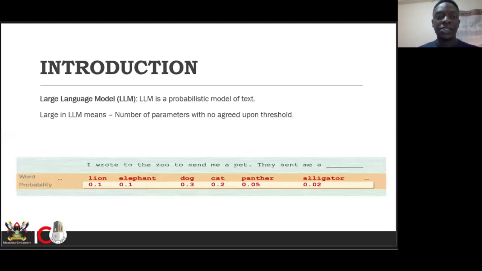Large language models are specifically probabilistic models of text. That means they generate their text based on probabilities. The term large in LLMs refers to the number of parameters, with no agreed-upon threshold. So that means there is no limit on the number of parameters you can use to train the model.